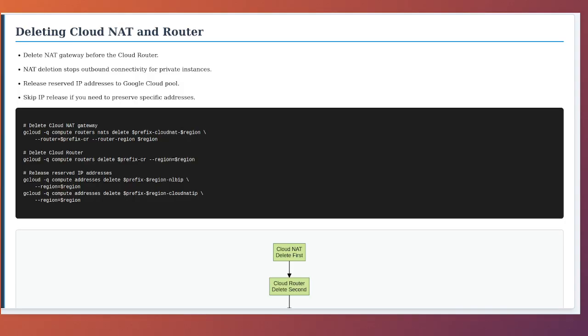The router flag specifies which Cloud Router this NAT gateway belongs to. The router region flag indicates the router's region. NAT deletion stops outbound internet connectivity for private instances in the VPC. Since we already deleted the instances, this has no practical impact, but it is important to understand the dependency.